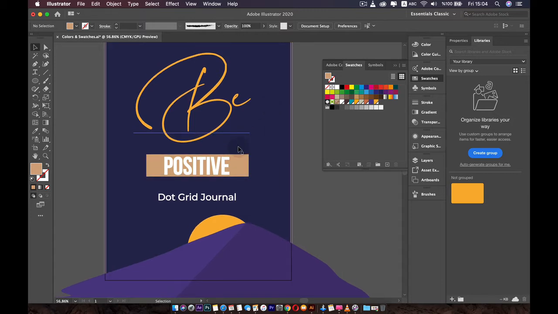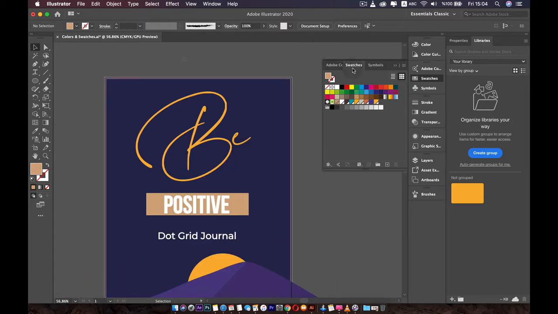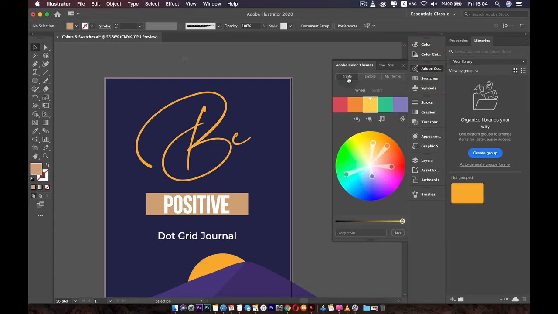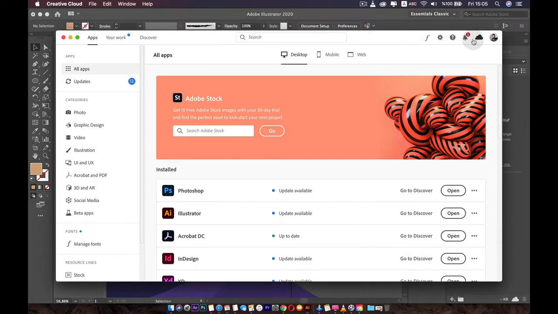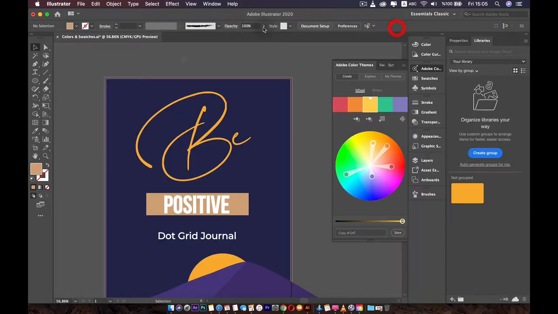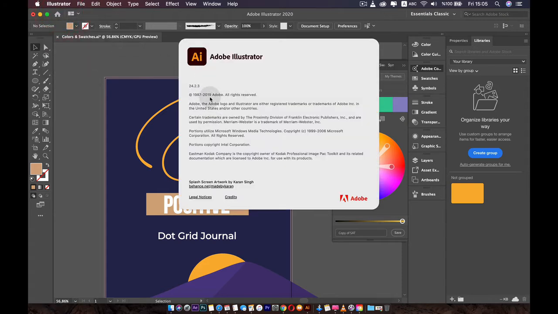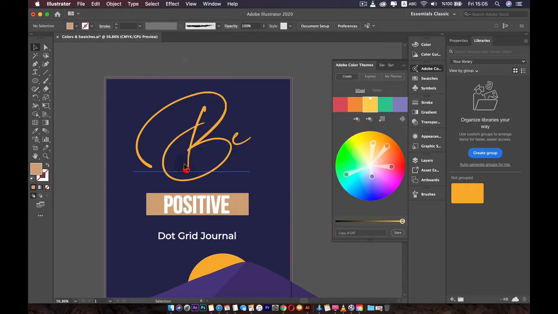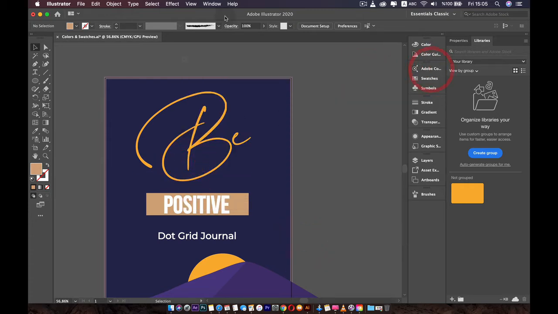Now let's move to the next thing, which is the Adobe color theme. You have this feature only if you have an Adobe subscription, Adobe Creative Cloud, and an Adobe account. And you should have the latest version of Adobe Illustrator, so you can use this feature inside Adobe Illustrator itself, because it used to be only on the website.